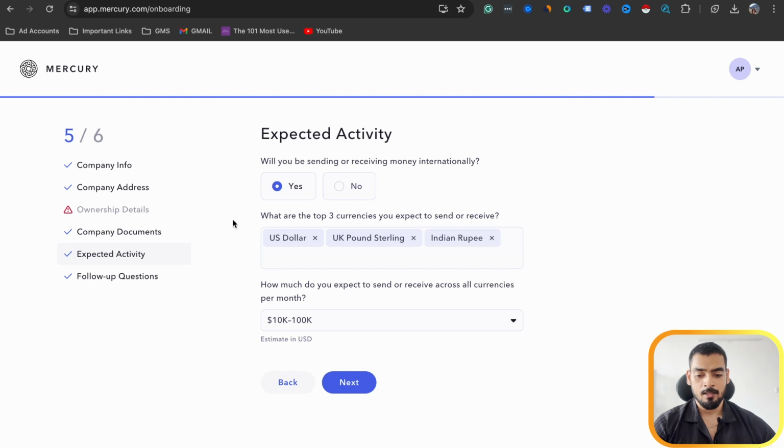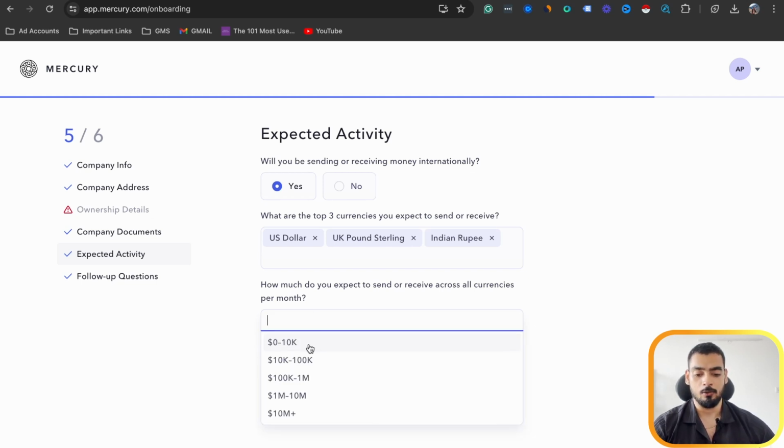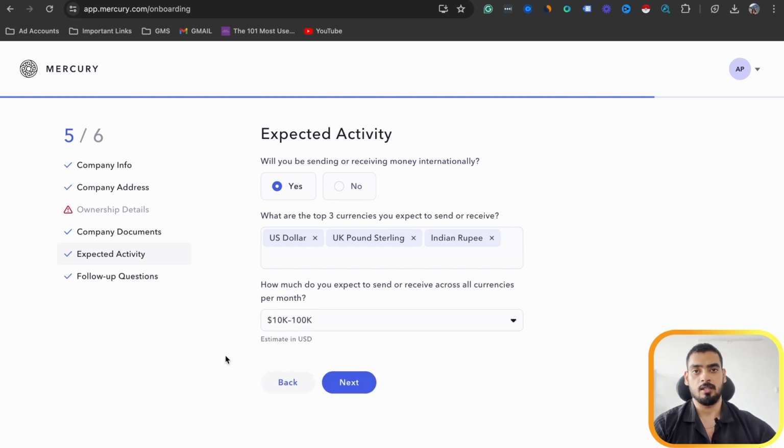Let's move on to the next page and see what activities we are going to expect. Will you be sending or receiving money internationally? Yes, that's our prime purpose. What are the top 3 currencies you expect to send or receive? My top currencies are US dollars, UK pound, and Indian rupee. How much do you expect to send or receive across all currencies per month? I have selected $10,000 to $100,000. You can select your own options, 0 to 10, 100K to 1 million, depending on your current situation.